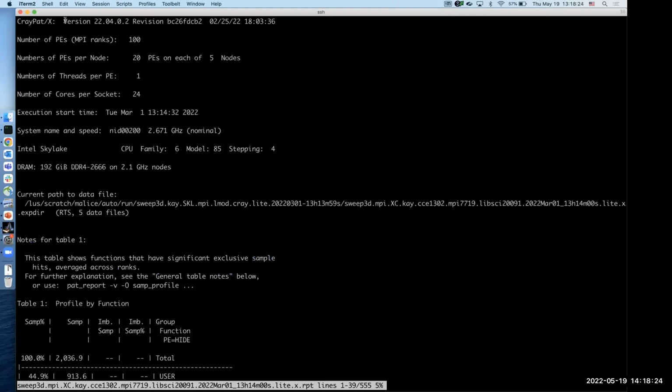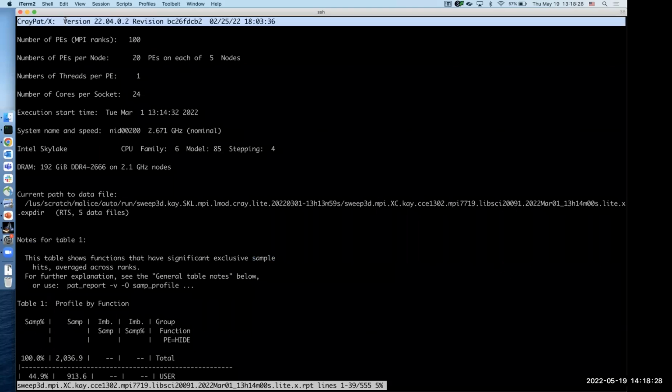So at the beginning of your application, you'll always see this line. This line also comes up in the report. As soon as you execute your application, you'll see this Cray pat line, and that'll indicate to you that your program is properly executed for using Perftools.